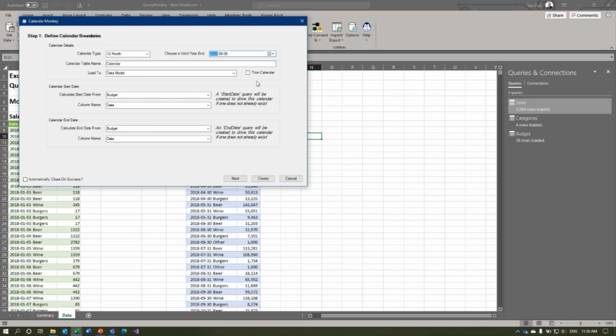I don't trim my calendars. I always run them the entire fiscal year. Because I want this dynamic, I'm going to say, I'd like you to look inside my sales table and find the earliest date in my sales table. That's the year that I want it to run from. And I want to run to the latest date of my budgets, because I typically budget before I actually do my sales.